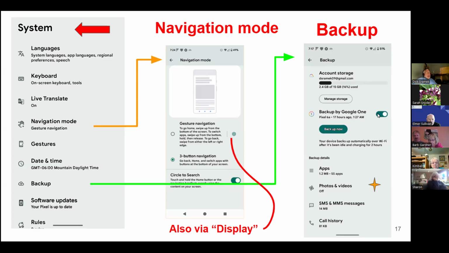Google One is the backup service. You get 15 gigabytes free if you have a Google account. And this tells me how much of my free 15 gigabytes I'm using. You could go to managing that if you wanted to work on it a bit.